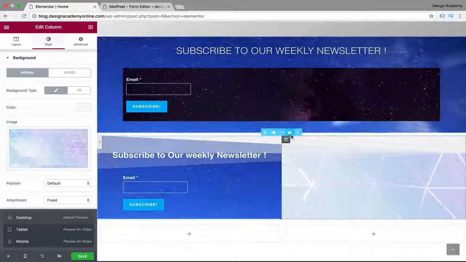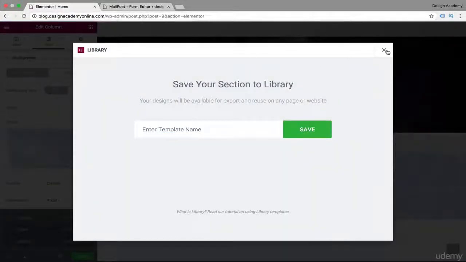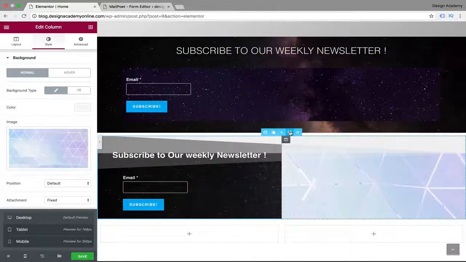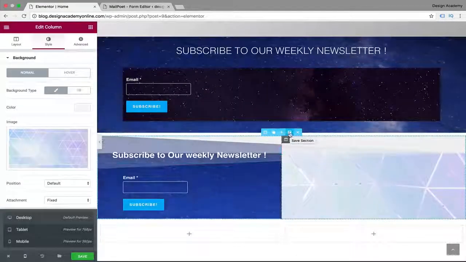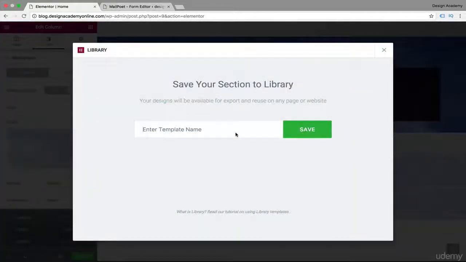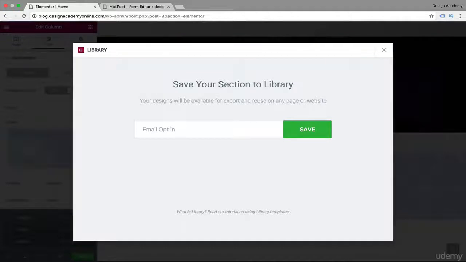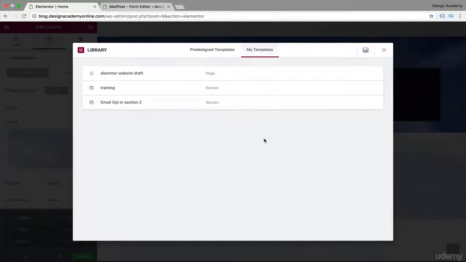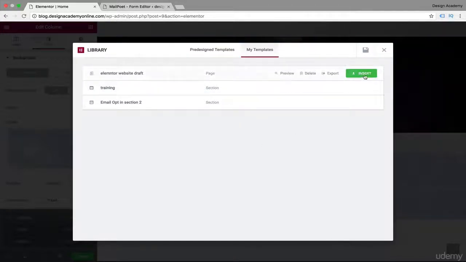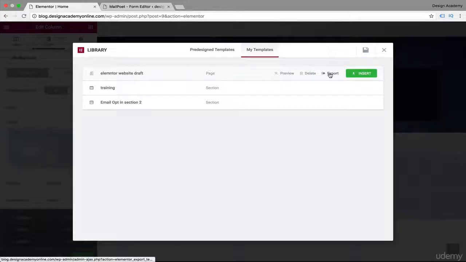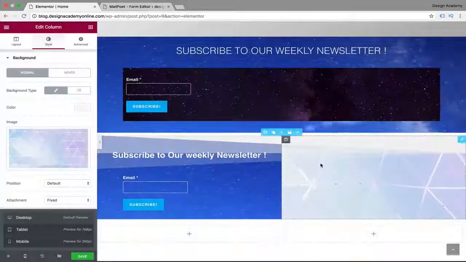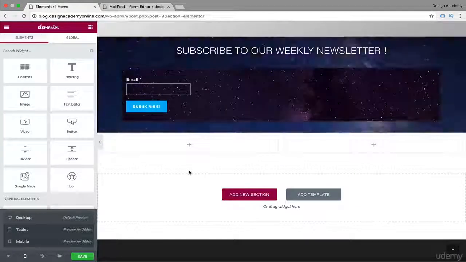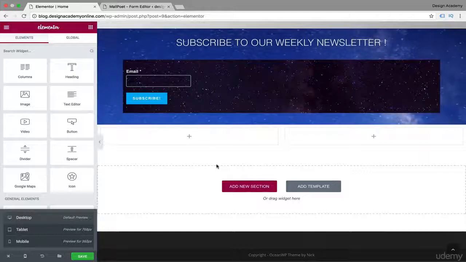So now I'm going to save that section. This is one of the amazing features of the Elementor page builder, that you can save any section and reuse it wherever you would like later. We can save the section from here and call it email opt-in section 2. Then it's saved, and you have all your templates in here. You can insert it anytime, or even export, delete or preview it. We got that section. Now I'm going to remove it from our website, and then we're going to work on the testimonial section.